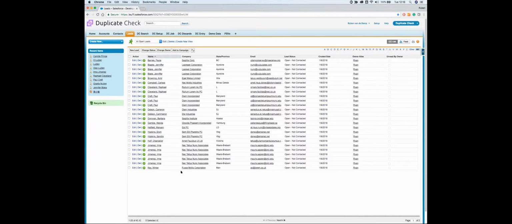After installing Duplicate Check, you gain these steps at the top. We've got the DC search page, the DC setup page, the DC job page. And today I want to work with the DC job page. The DC job feature is a feature to identify duplicate records in batch.